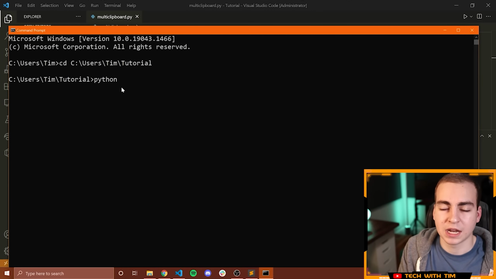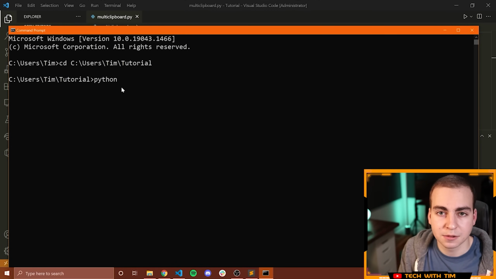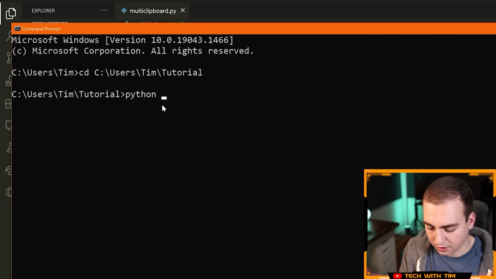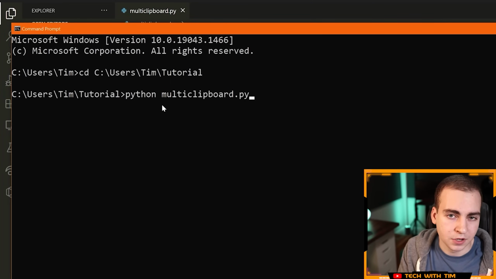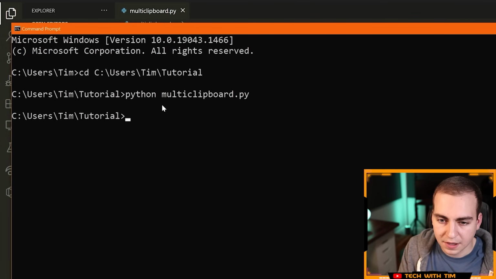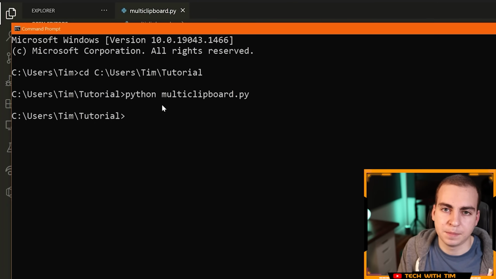But at this point, we can actually run our Python file using the Python command. So I can type python and then the name of my file. Notice I don't have to type the whole thing. I can just type in MUL and then hit tab. It completes the whole file name. And then when I do that, it will actually run the Python file.